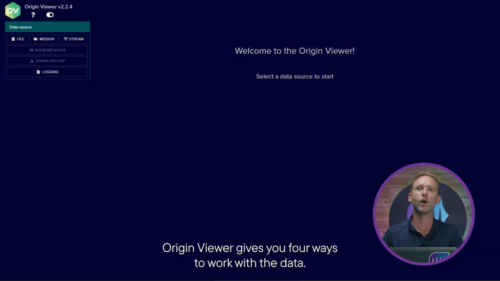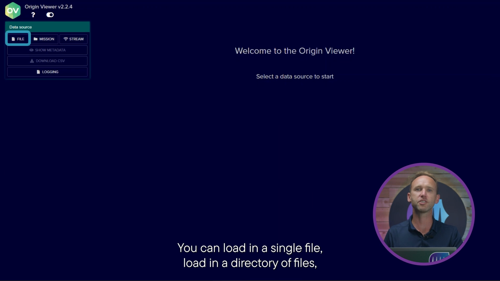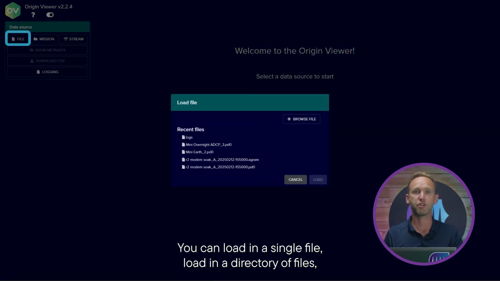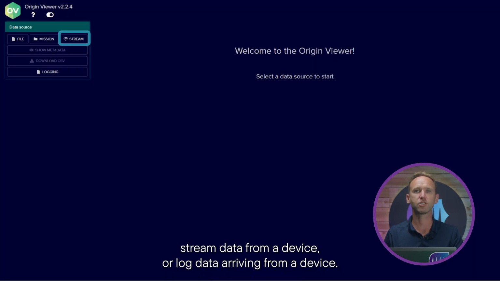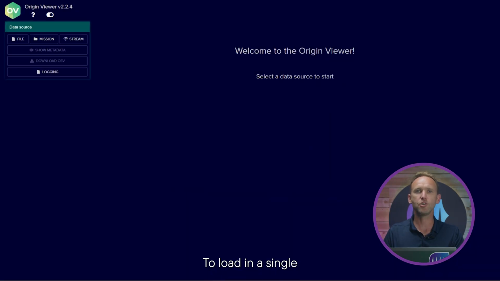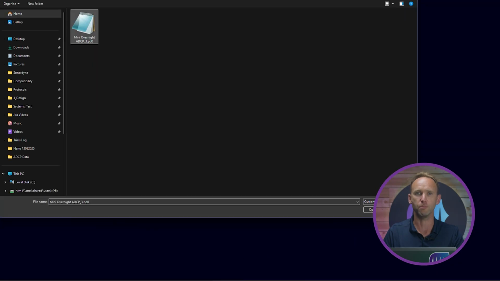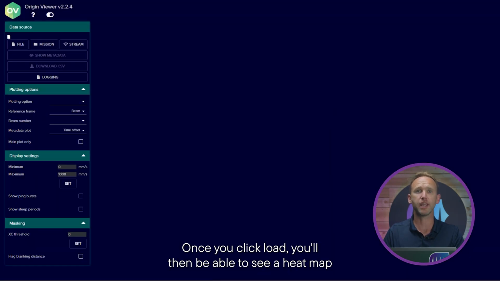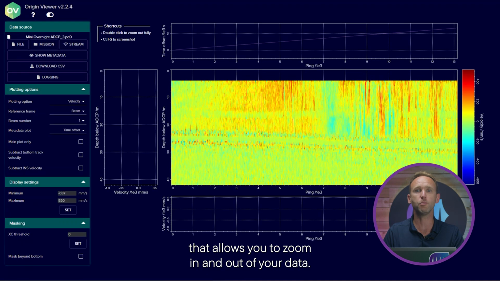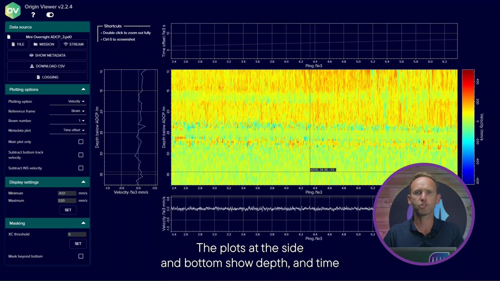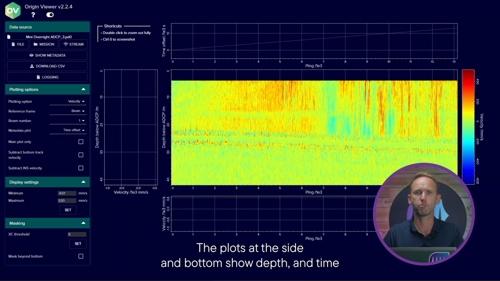Origin Viewer gives you 4 ways to work with the data. You can load in a single file, load in a directory of files, stream data from a device, or log data arriving from a device. To load in a single file, select File and navigate to the file you'd like to view. Once you click load, you'll then be able to see a heat map that allows you to zoom in and out of your data. The plots at the side and bottom show depth and time slices through the data at the location of the cursor.